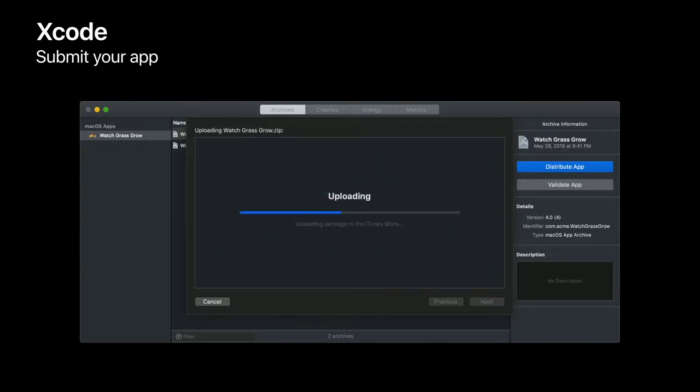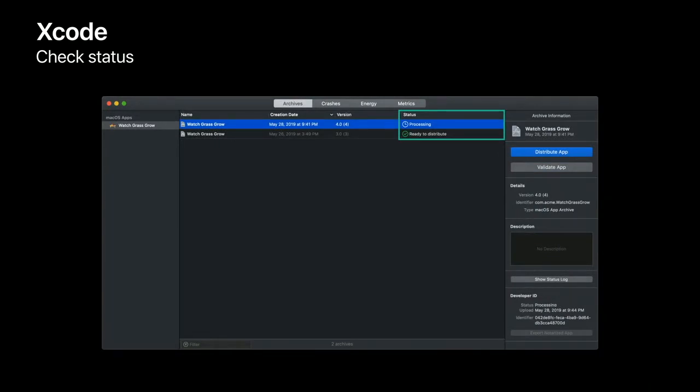You'll see a progress bar during the upload, and after everything's complete, you'll get dropped back into the organizer, and you'll notice that the status has changed to processing.